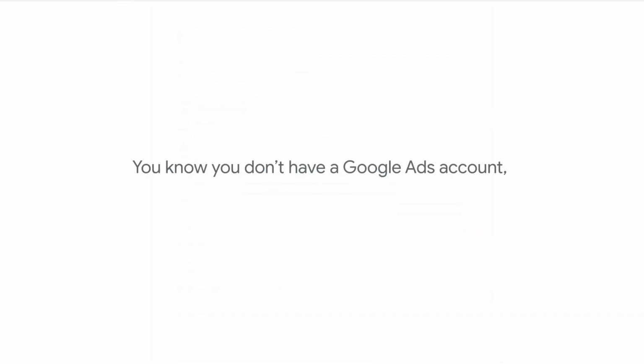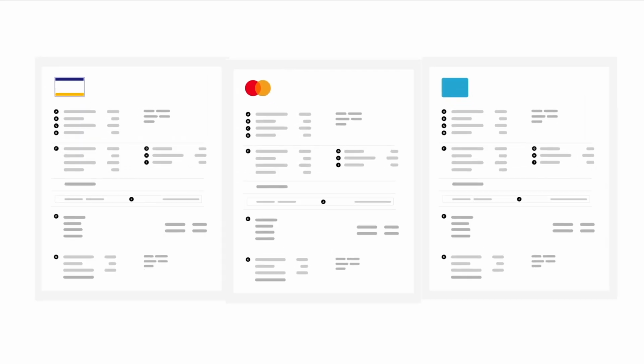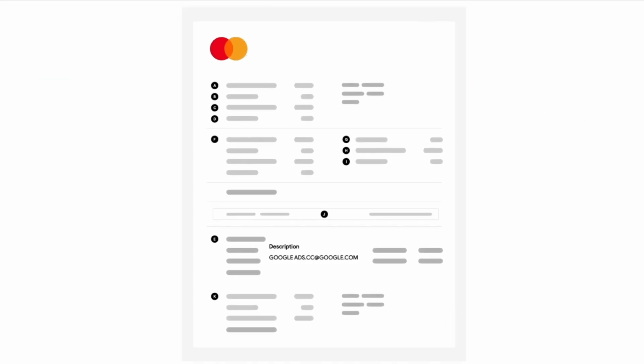If you know you don't have a Google Ads account but see charges on your bank account or credit card statement for Google Ads, first, make sure the charges are actually for Google Ads. Google Ads charges look like this. Charges could also come from other Google products you're using, like the Play Store.